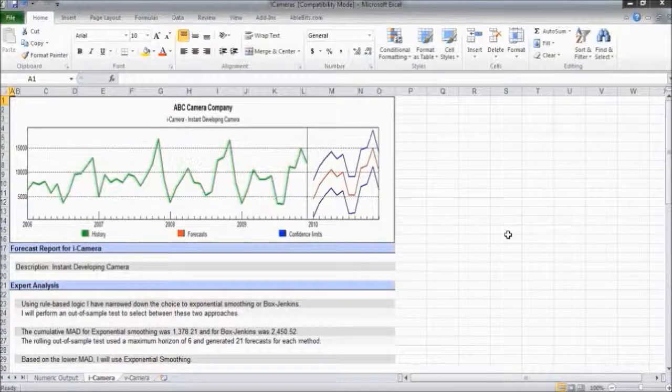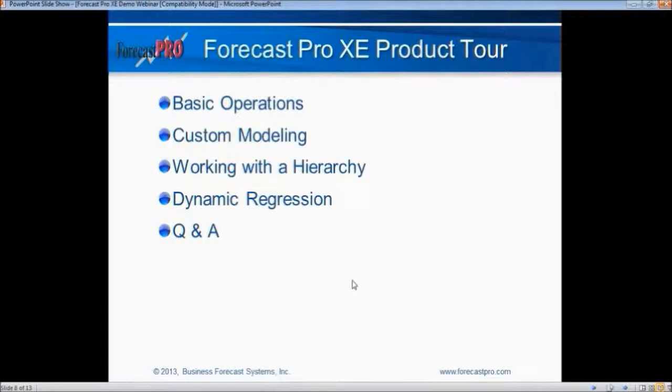So at this point, I'm going to go back to our slides here. At this point, I've shown you really basic operations. We've read in some data from Excel. We let Forecast Pro generate a forecast using expert selection. We noted that we could make adjustments to it, and we saw that we can easily save out graphs, reports, and numeric information when we're satisfied that we have a good forecast.